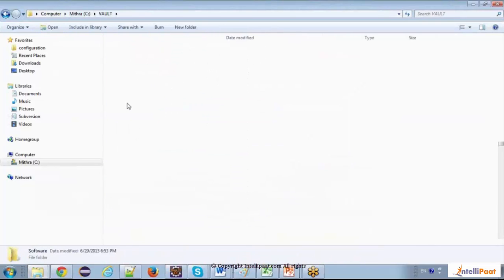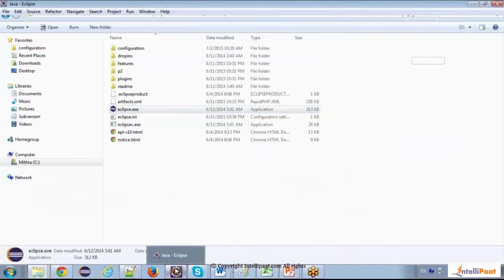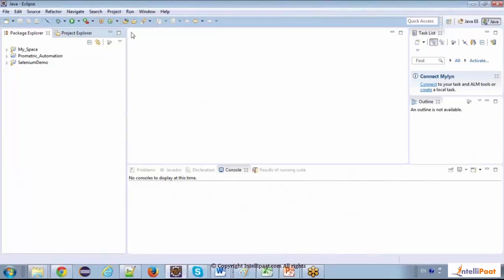So once you unzip, your Eclipse folder will look like this. So just double click and start this Eclipse IDE. So once you close your workbench, the home page, you will get the structure like this. So this place is what we call the Eclipse workbench.